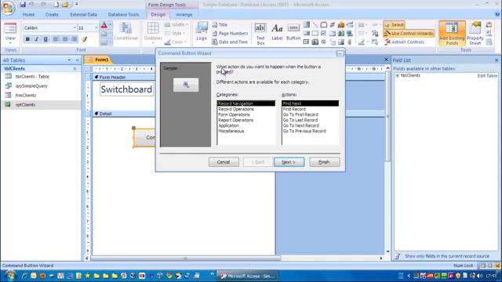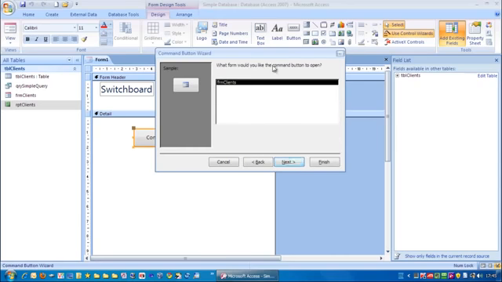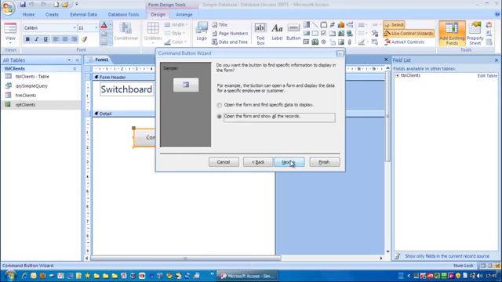and it's asking us here, what action do you want to happen when the button is pressed? In this case we want to choose form operations because we want to open this form, and here we go, we choose open form, then click next. What form would you like the command button to open? We only have FRM clients in our database at the moment, so let's just choose that one. It's highlighted anyway. Click next, and we've got a choice here.